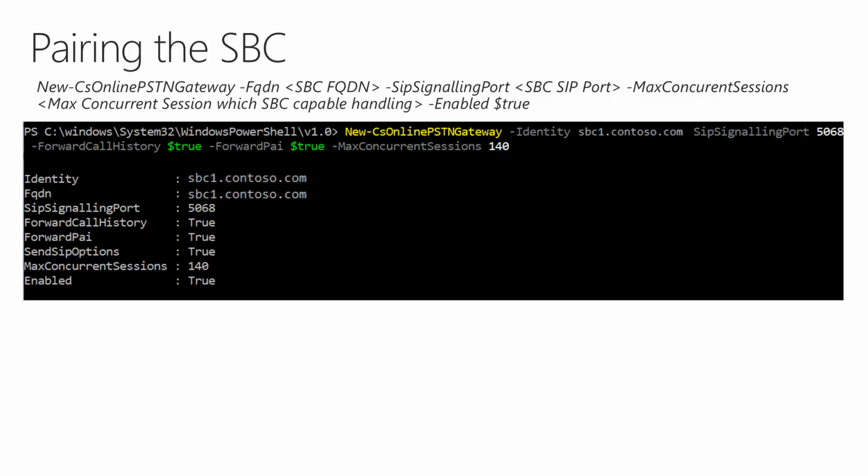So now your SBC is configured. Now you need to pair the SBC with your environment. There's a very simple PowerShell cmdlet that you need to run. It's New-CsOnlinePSTNGateway, and you provide an FQDN, the SIP signaling port configured on your SBC, maximum concurrent sessions, and a number of other attributes. And we'll go into these other attributes over the next slides.